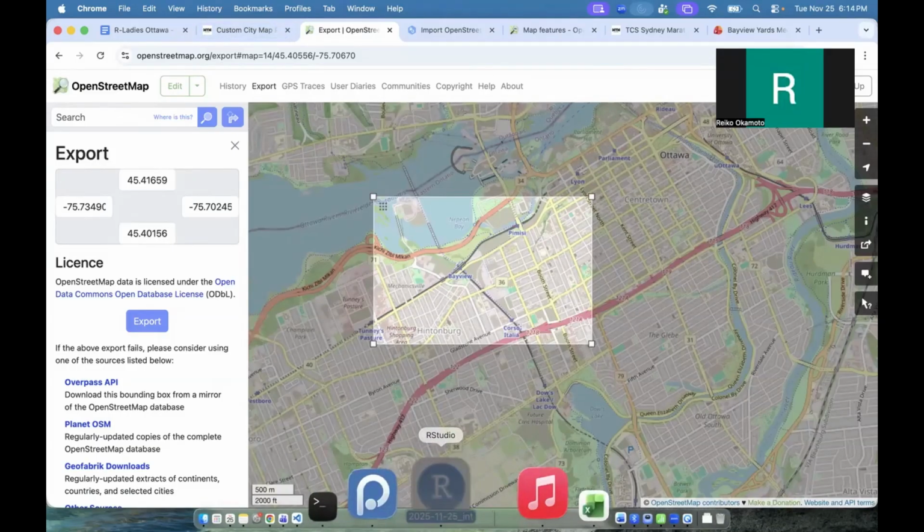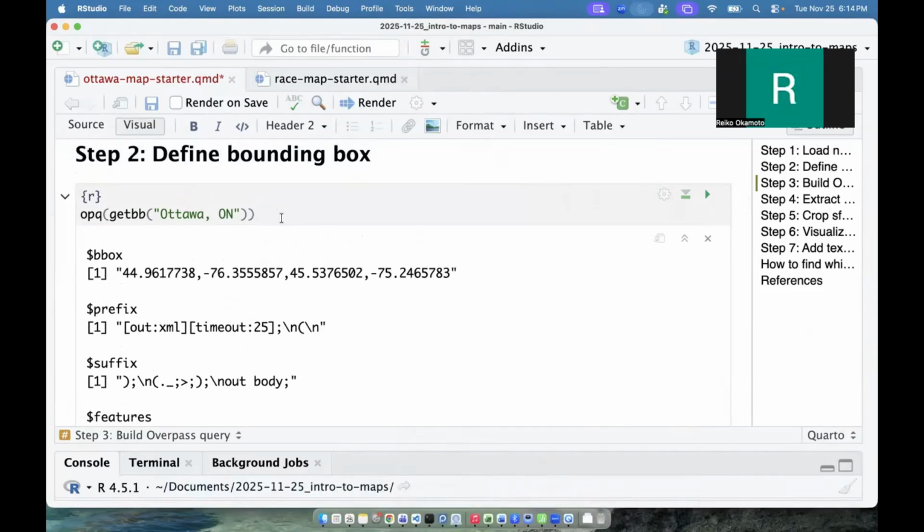So I'm just going to go back to our code. Alrighty, give me one second.